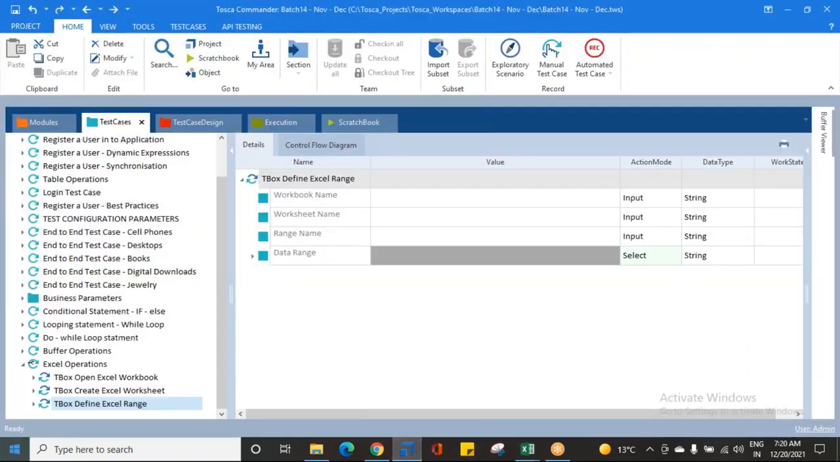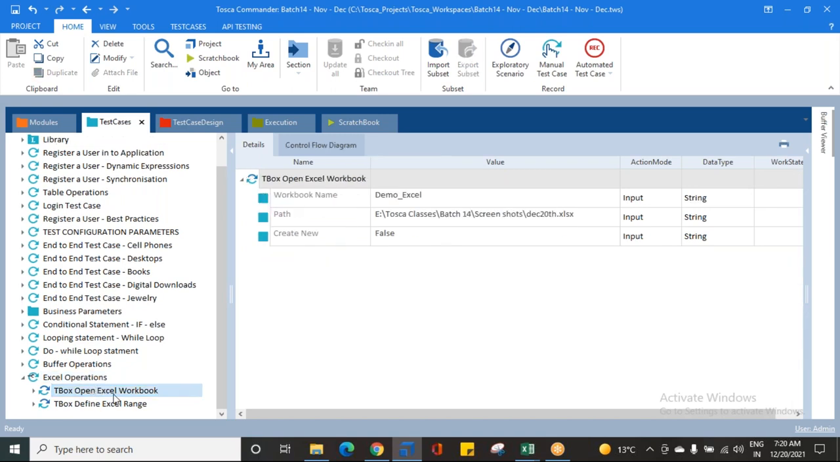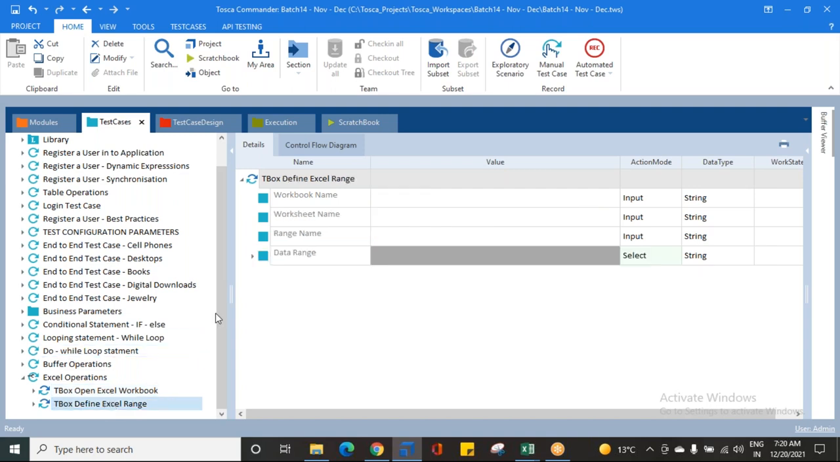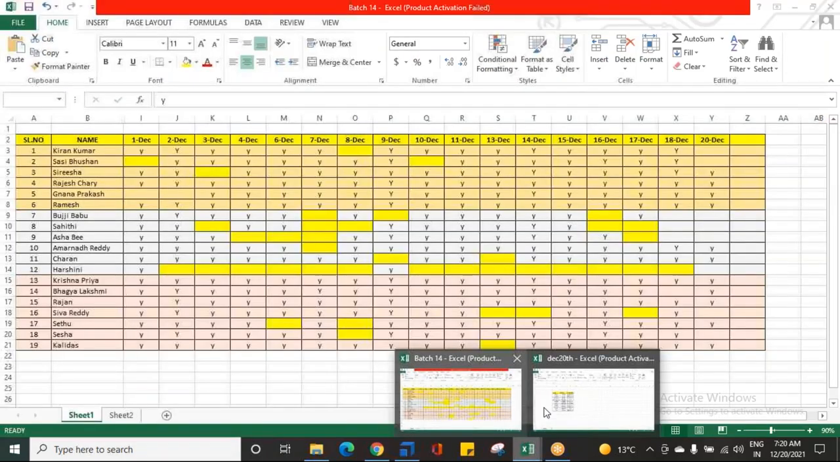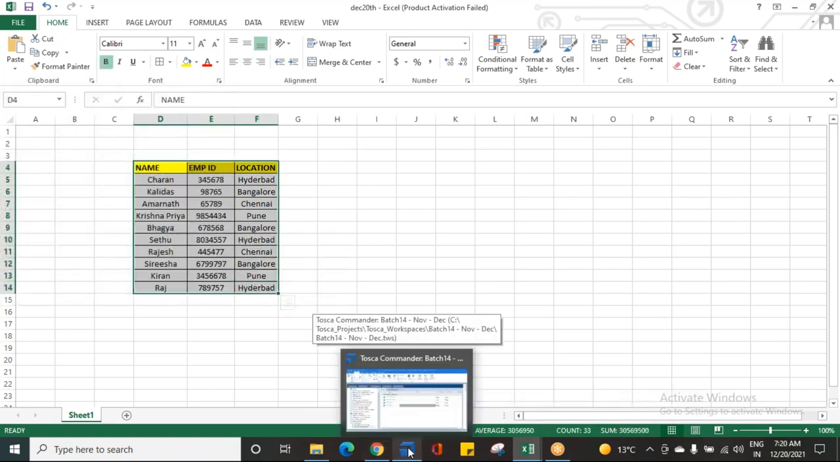The reason why I have created this data is, for example, now after you have created an Excel successfully, the next immediate step is you need to define the range. Why do I need to define a range? Because I, being a human being, know where the data is in this Excel. But Tosca should also know where the data is present in an Excel and from which place to which place, so that it can perform the actions on your Excel. So what it is asking is, can you please define the range where your data is present?